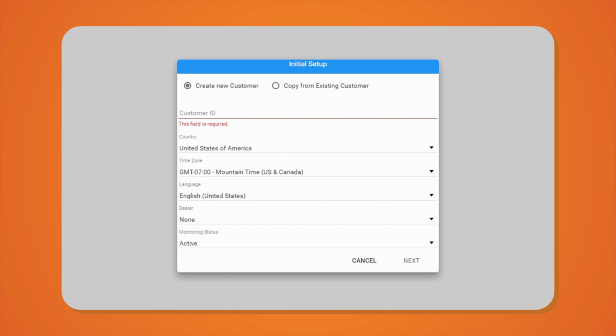The initial setup of the customer record simply contains the new customer ID, country, time zone, language, dealer group, and what monitoring status should be set upon saving the record. Remember that the country must be correct here before moving on to the next page. If this is incorrect after this dialog, you will be required to restart.